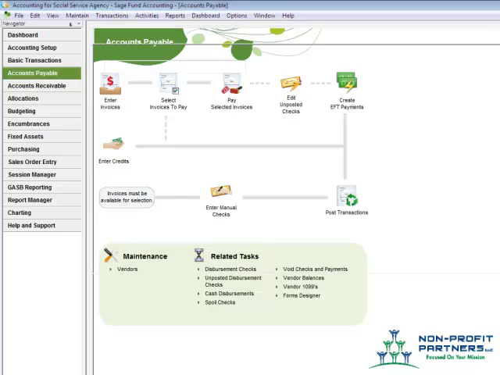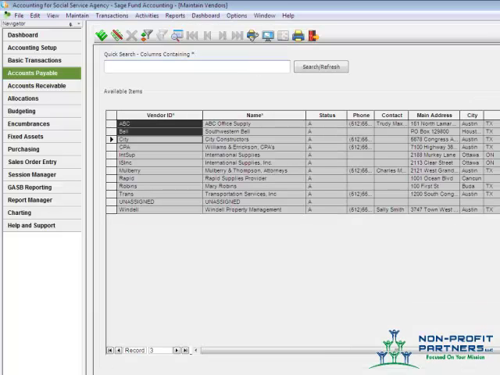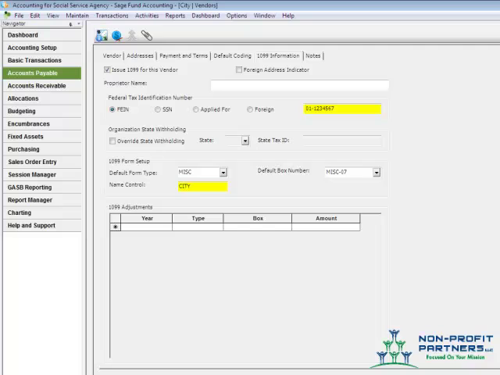Let's look at the vendor file first. Within the list of vendor files, I need to be able to search on a vendor ID, a name, or any part of the address file. A good search feature is critical to this functionality. But let's dig a little deeper.